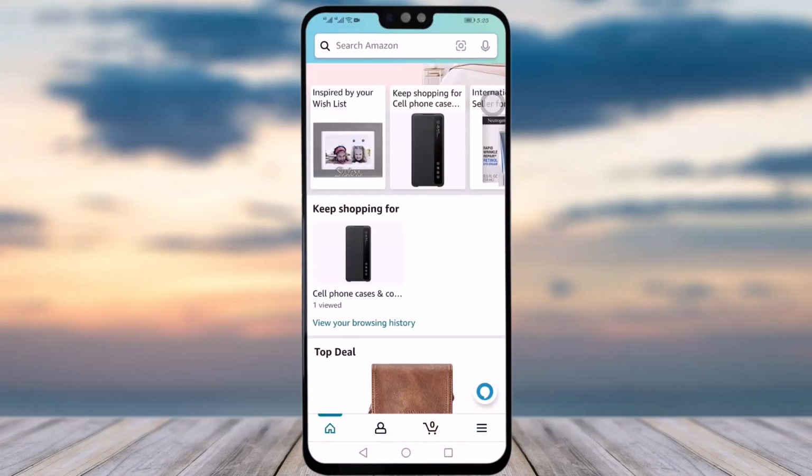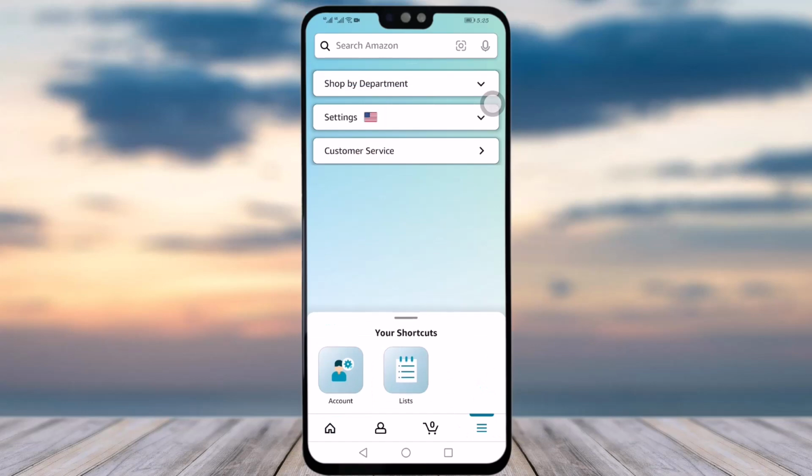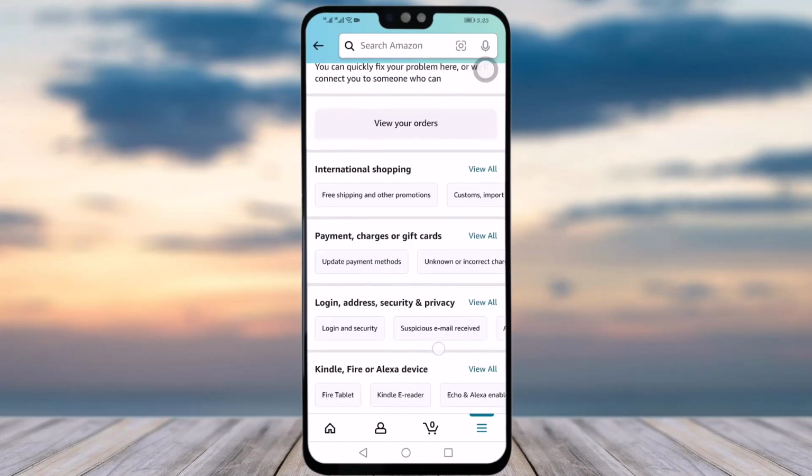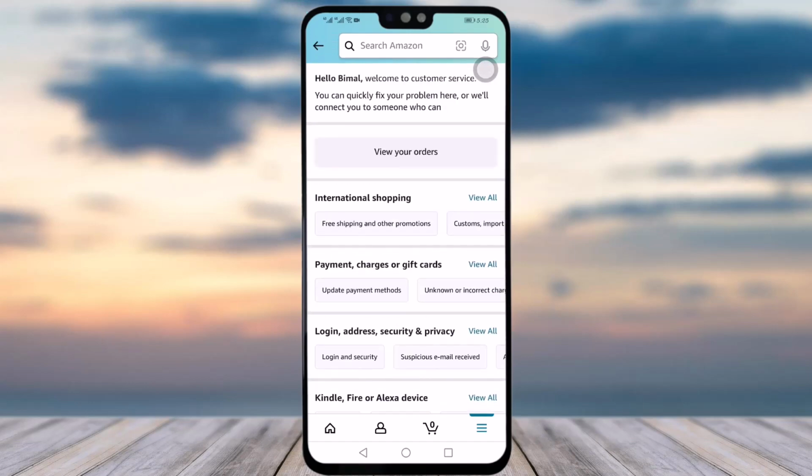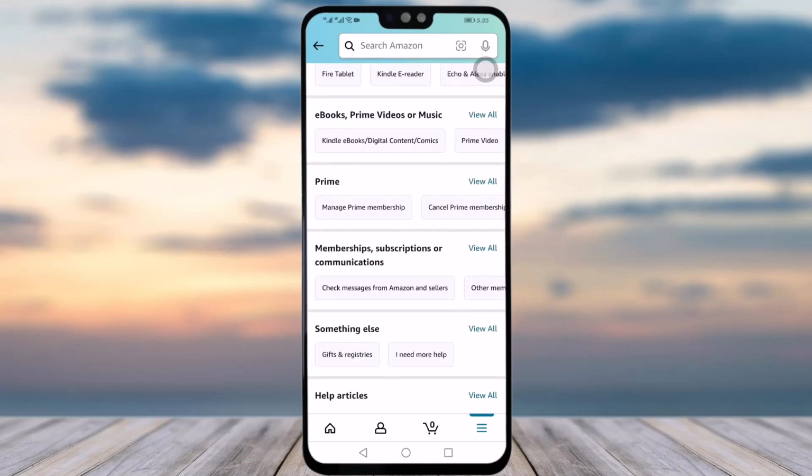The first thing that you will do is simply go to your Amazon shopping app. Then you will see various options below. You will simply tap on the three horizontal lines. Once you tap on it, you will see the third option called customer service. Simply tap on it, and then this particular page will pop up, and here you can see all the problems and suggested help articles.